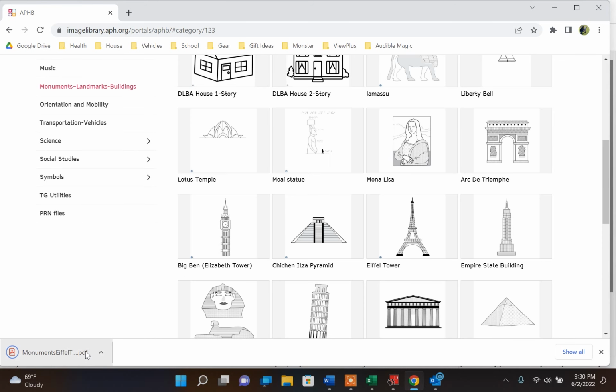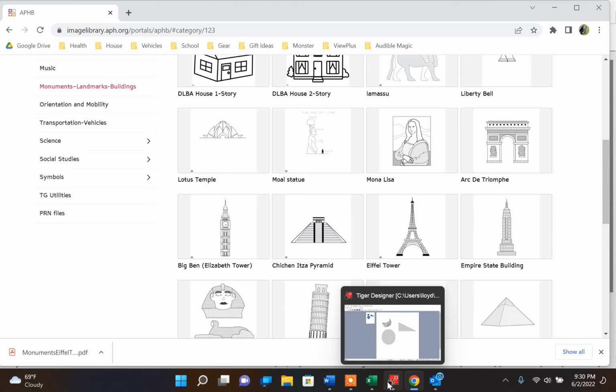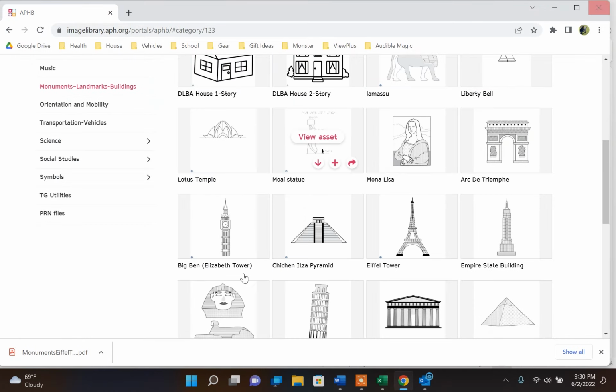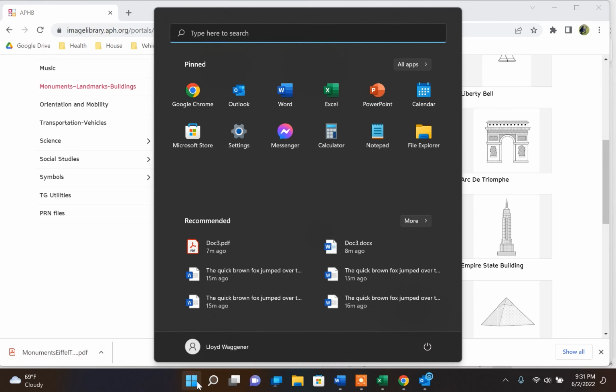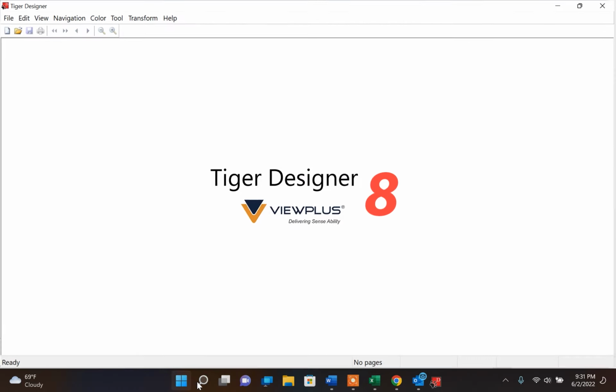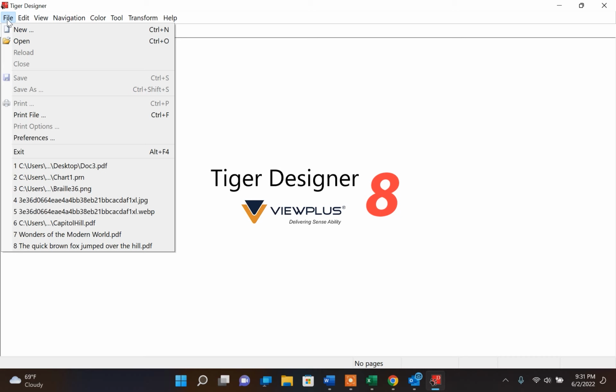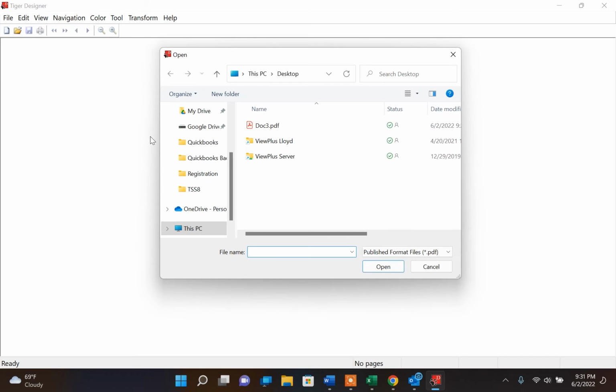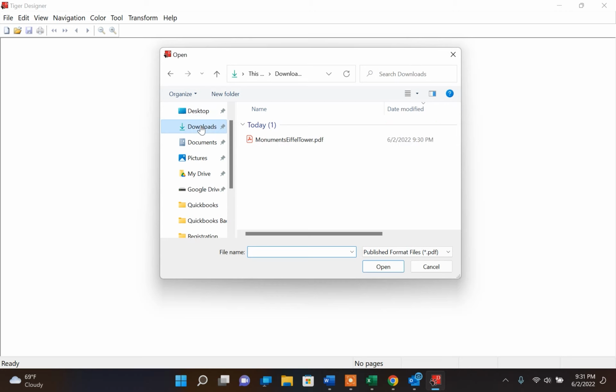Now that the document has been downloaded, we use the same process as before with our Word PDF. Go ahead and open Tiger Designer. Select File, Open, and find the document you just downloaded. It may be in your Downloads folder.